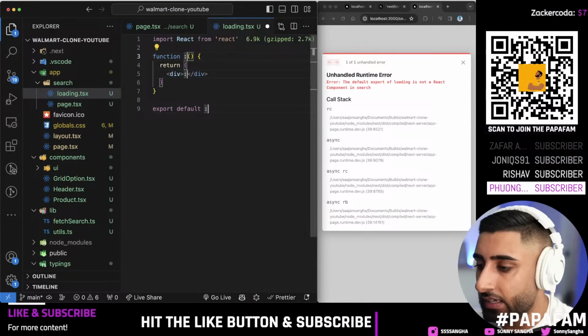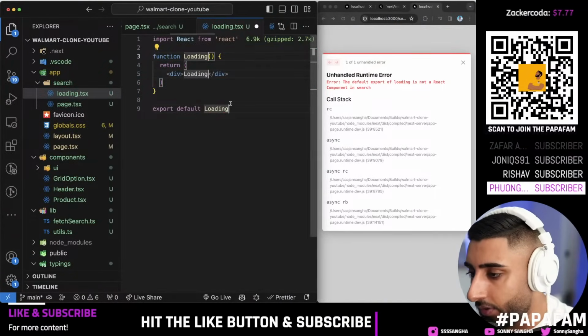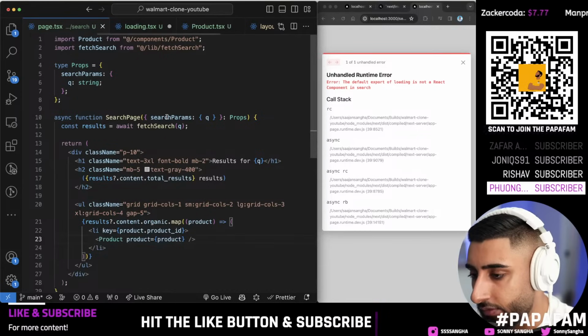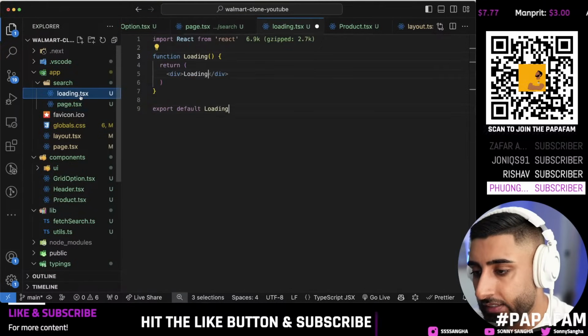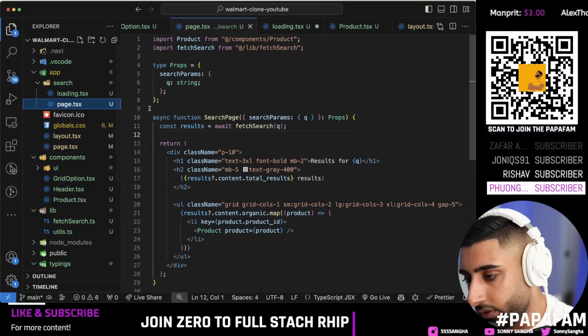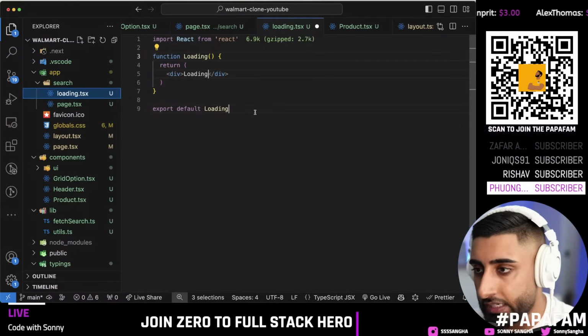So here we say RFCE and we simply say loading, and whenever we have a blocking element on the page, for example, this await is a blocking element, okay, it will fall back to loading until it's ready, and then it will show the page. So this is all done through React suspense boundaries.